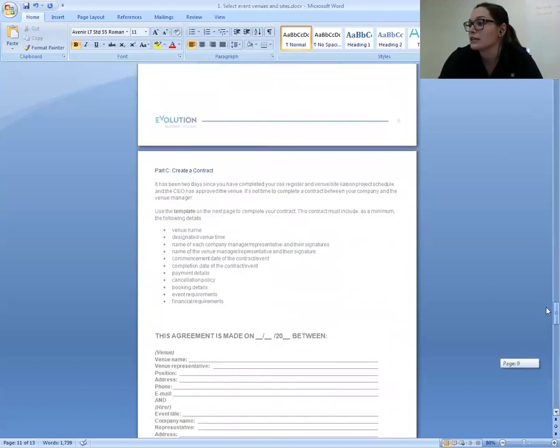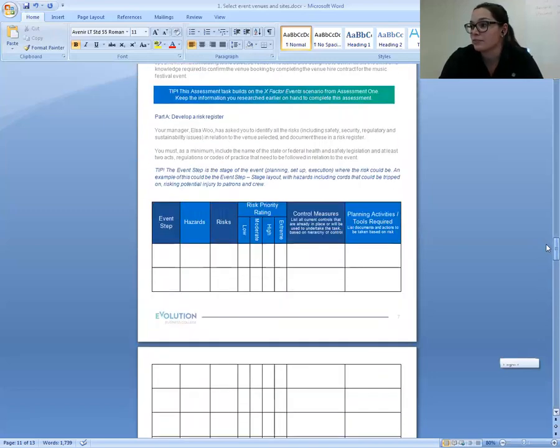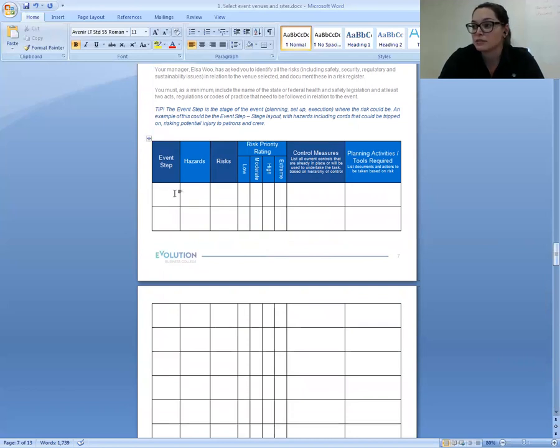So for the second assessment, we're just going to go back up here and review this. So you've been told that your venue is all okay and you get to use this one now. So we're going to develop a risk register. So the event step again is the step of the event, so planning or organization stage. What are your hazards? What are the risks that come from that hazard? What's your priority rating for that risk? How can you control it? What's in place? What do you need to put in place to be able to control it or fix it? And what legislation or act relates directly to that.